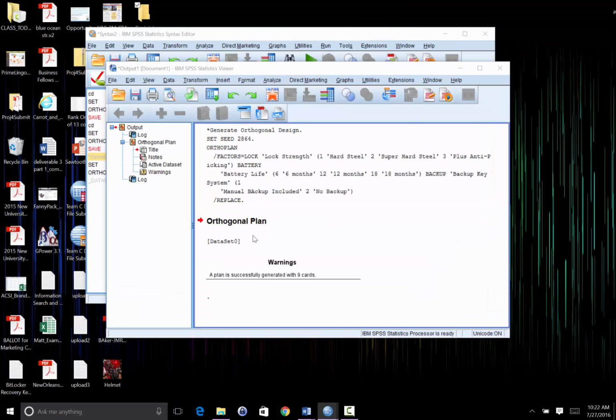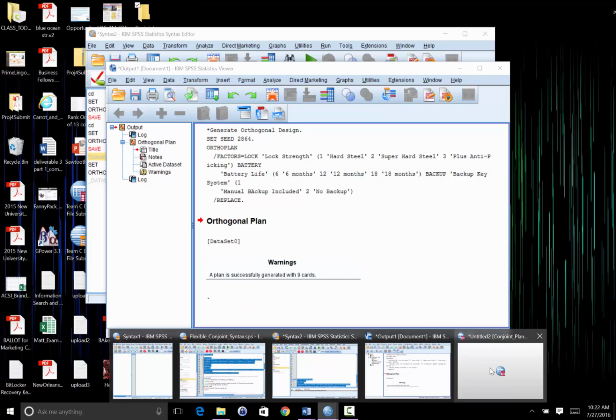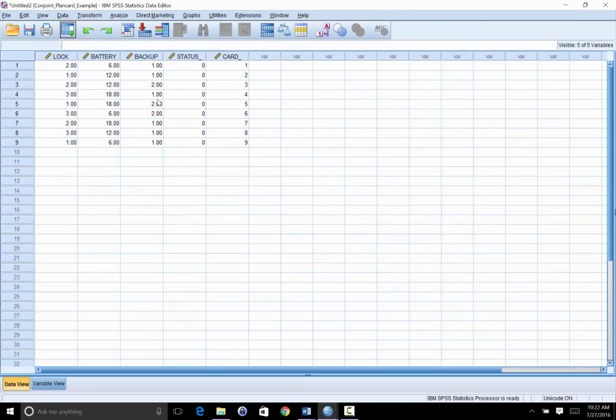Sure enough, run the code, and we get this warning. The warning's a little strange because it warns you that it worked correctly. Okay, thank you. And we have our output here. Of the 18 potential combinations that we would have to study if we had done a full factorial, it turns out we only have to study nine combinations here, and it's this particular set of 9 combinations.